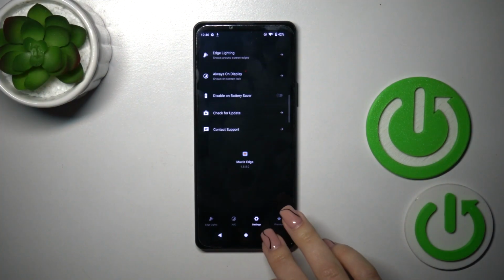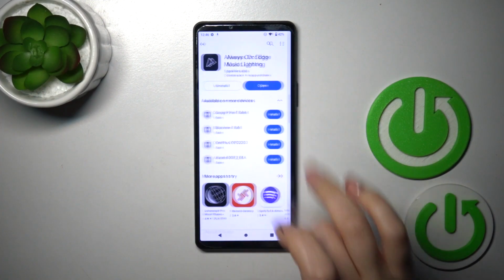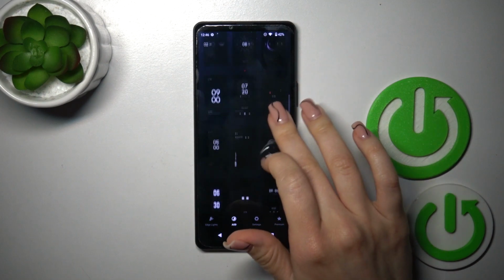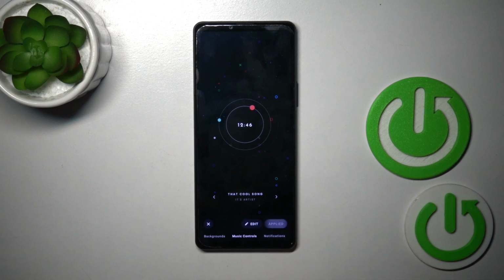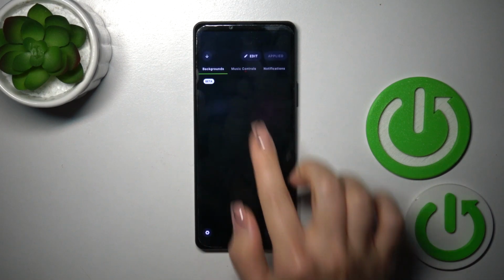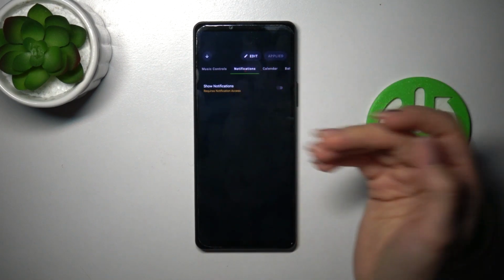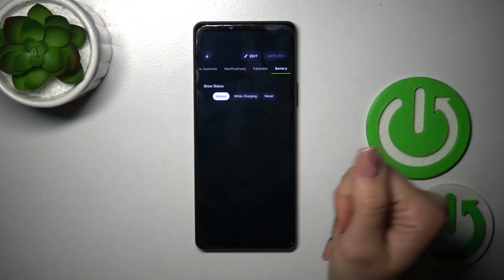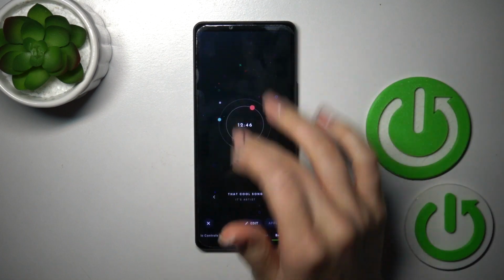So first, open the AOD application and tap the AOD section. To change the theme, select one from the available themes and click to apply. Here you can customize to change the backgrounds, to hide music controls, to activate the turn off notifications, calendar date, and to show battery status always, while charging, or never.